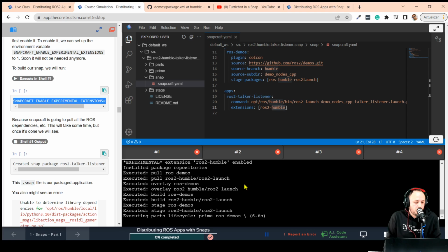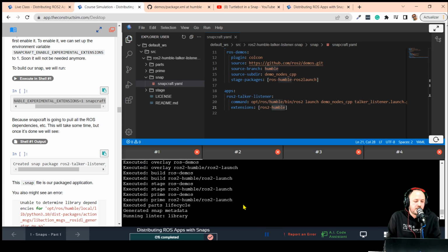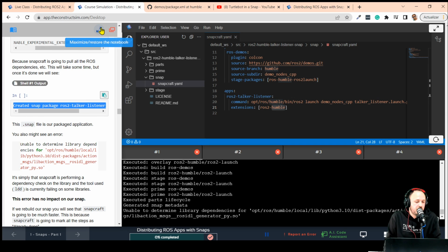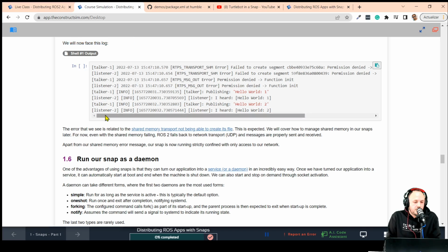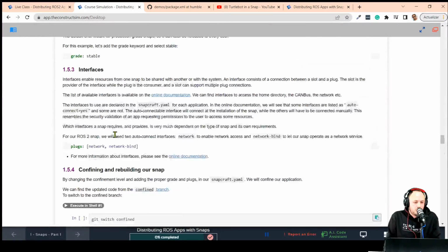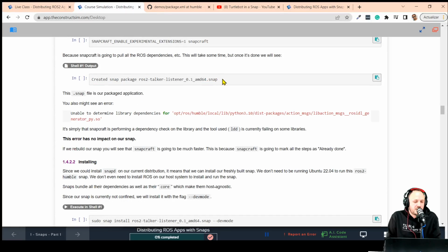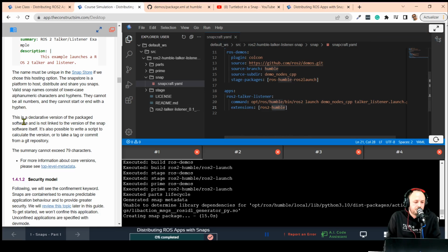Then we have the Snapcraft command, which we are executing here. And I think this is almost done. Once it finishes, we are going to see a message like this one: created snap package ROS2 talker listener 01 amd64.snap.